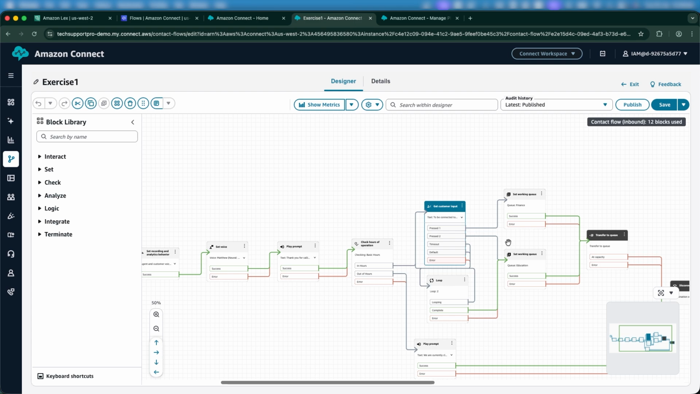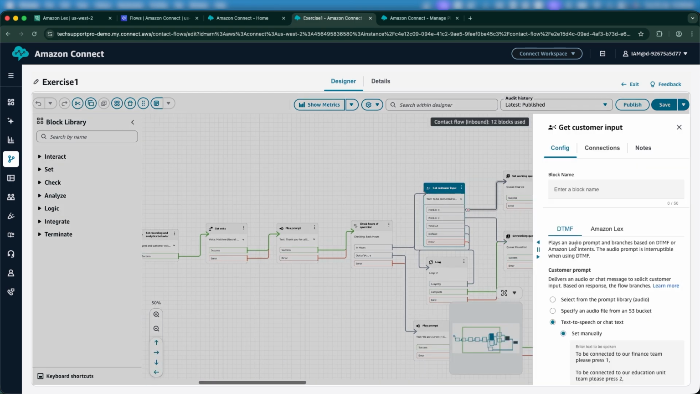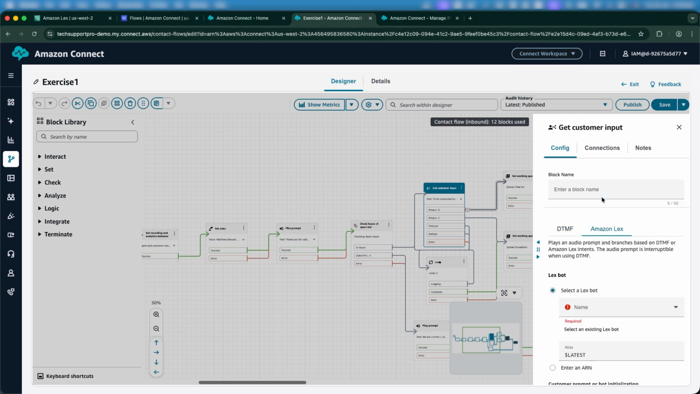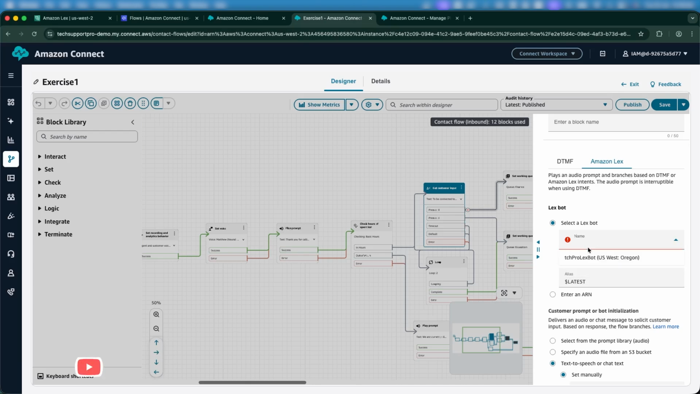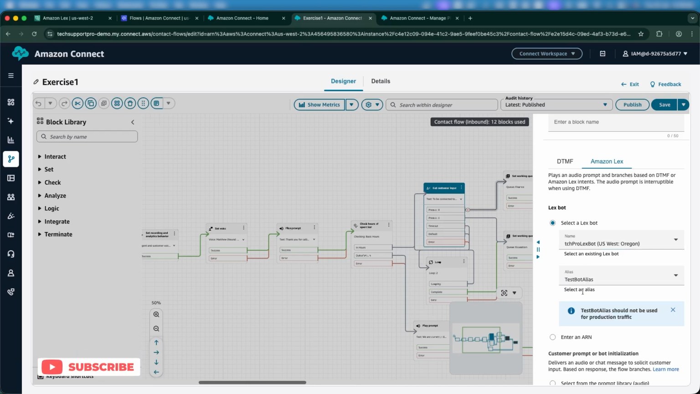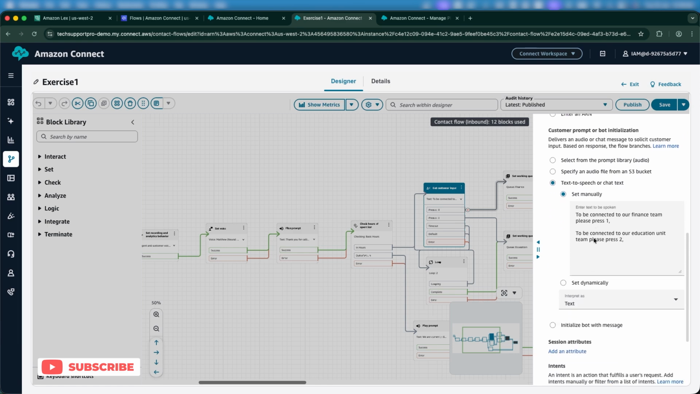So to do that, now in my flow, I'm going to come to this point, and instead of DTMF, I'm going to select Amazon Lex, and then I'll select my Lex bot, and then proceed to select the alias. Remember, the test bot alias should not be used in production traffic. That's why in the previous video I explained how to create your own aliases and use them for your production stuff.